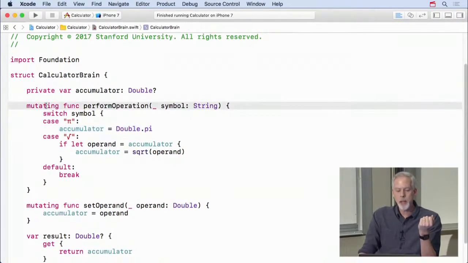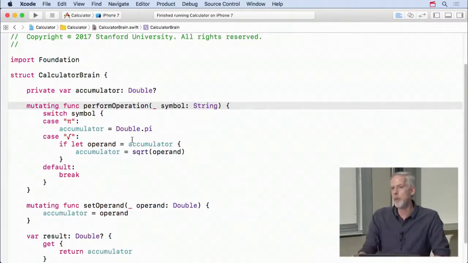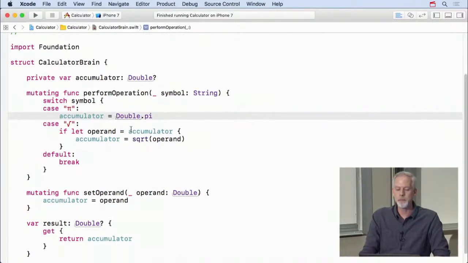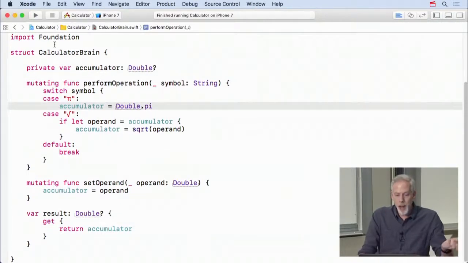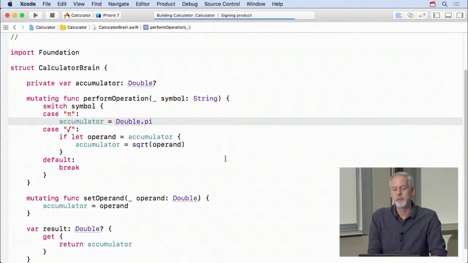Okay, adding this mutating takes a little bit of getting used to, but it's great because the compiler notices it and it's going to always be reminding you to do that. Okay? So believe it or not, we now have an MVC version of this calculator, and if we run, it should just work.